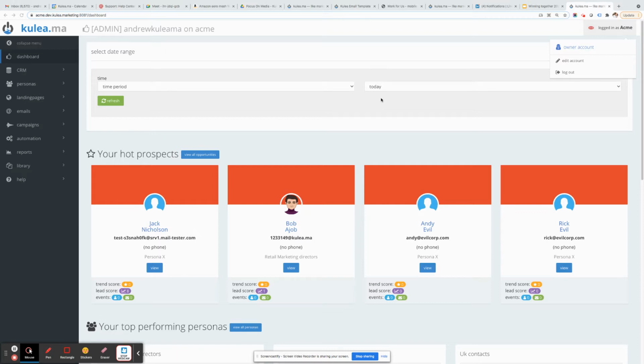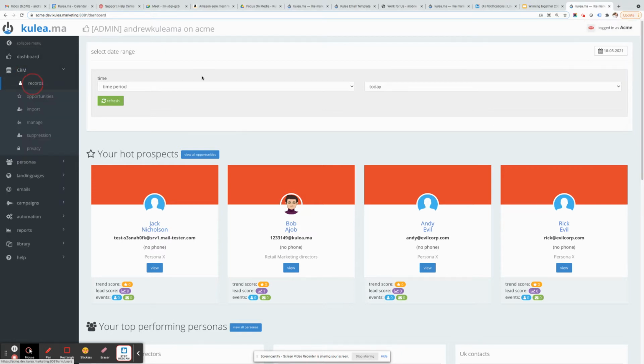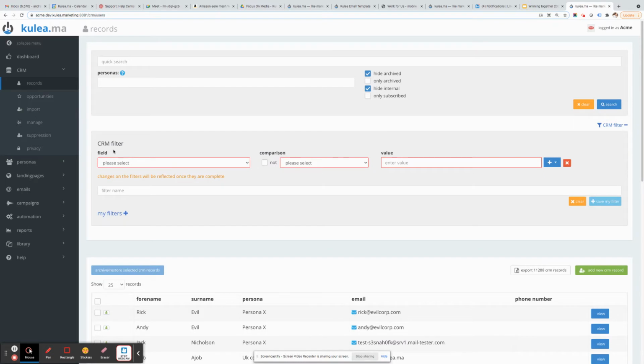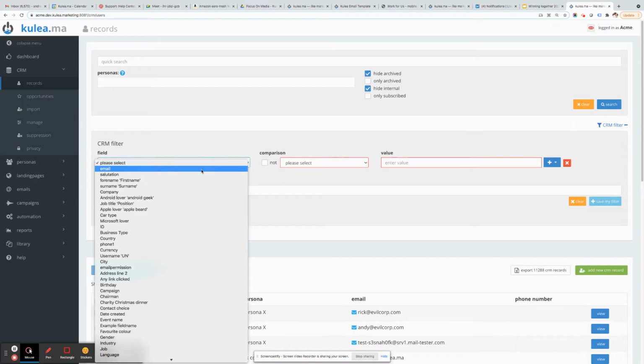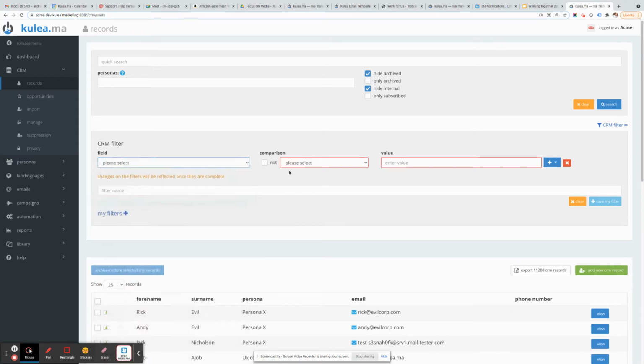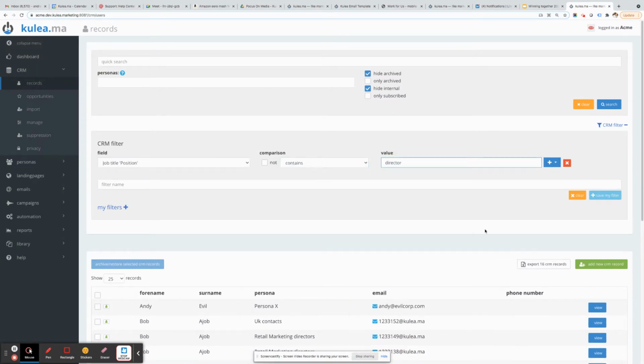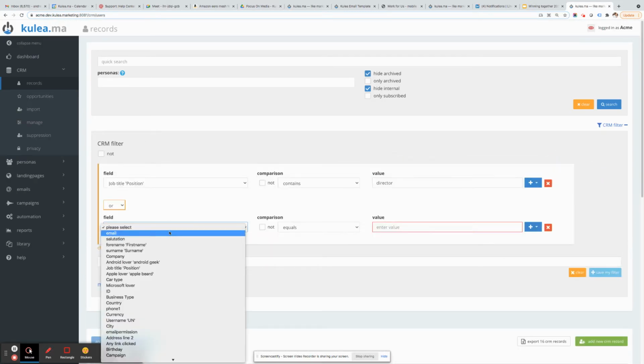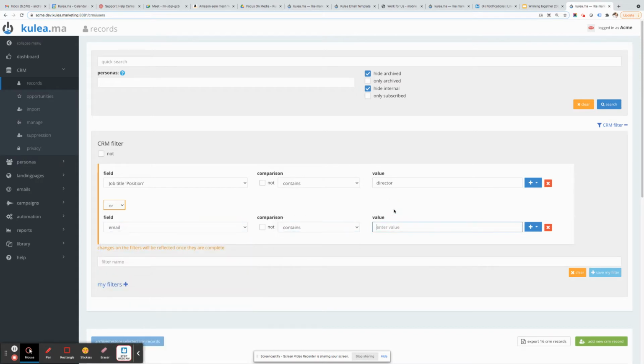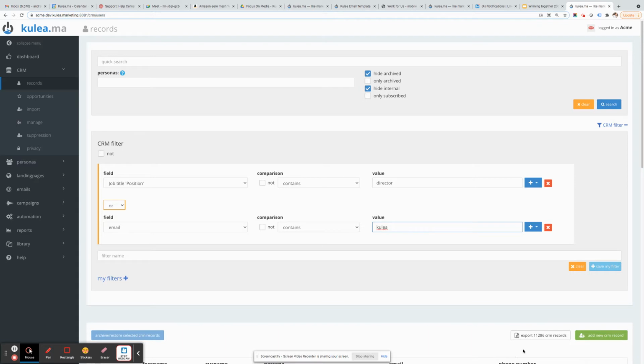So exclusion filters work very much like your normal filters. So if I go across to CRM, you can see if we go into CRM filters, then we've got our standard filters and we can expand them so we can create ands, ors, and nots. So let's just say I want to have position contains director. We've got 16 directors in our database. And let's just say directors or email contains Kulea. Well, it's going to jump up massively. So suddenly we've got 11,286. And if we do an and, change that down. So directors, we've got 15 directors who work for Kulea.